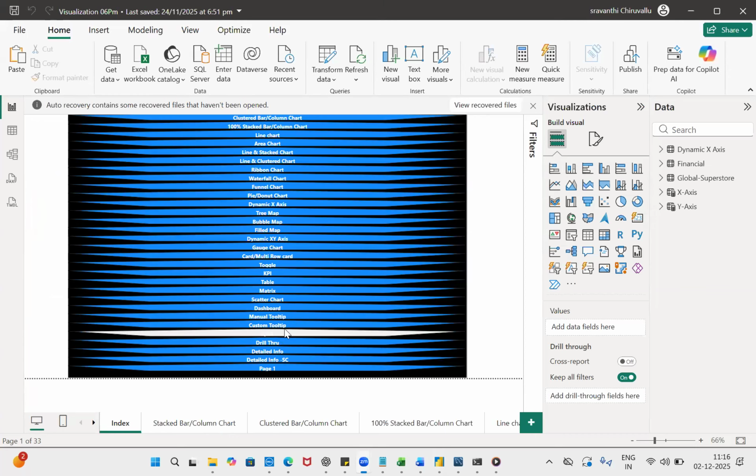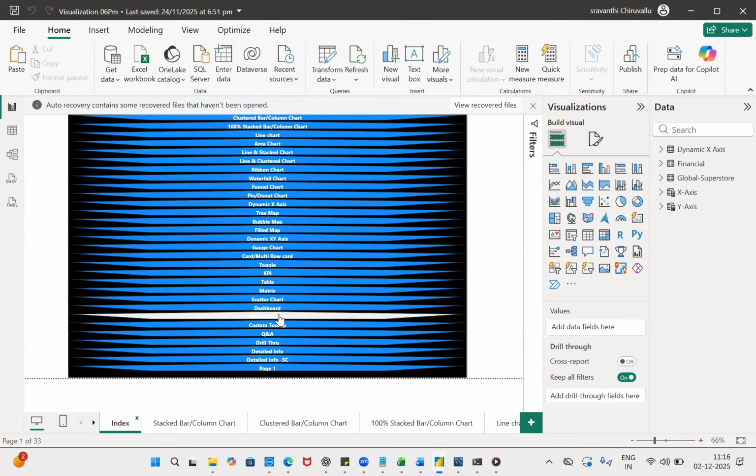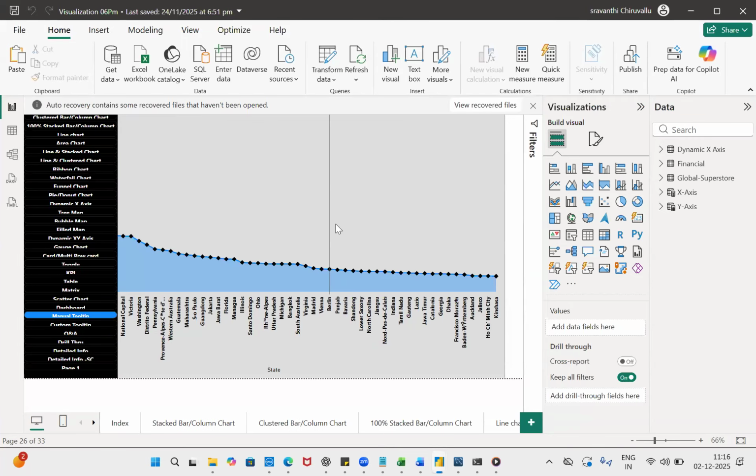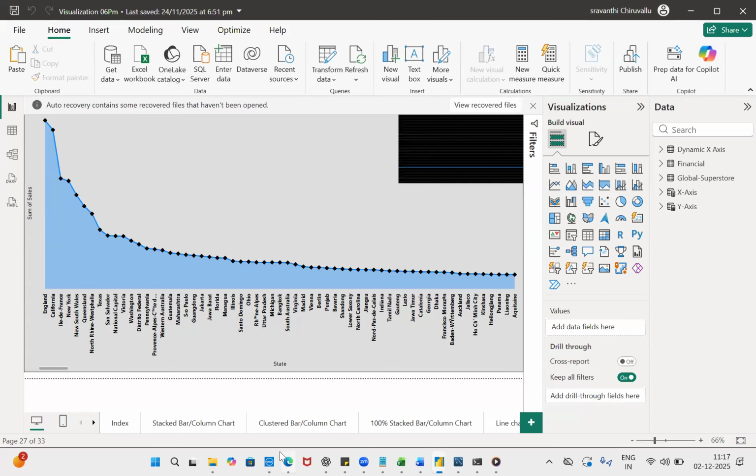So I'll go with the custom tooltip first, which is the easiest one to explain. Basically, if I go with the manual tooltip, right? Manually, on any chart, if I hover over anything, see, it is saying Punjab, sum of sales is this much, quantity is this much, and profit is this much. But if I go with a custom tooltip, right? This is going to show a visual over visual.